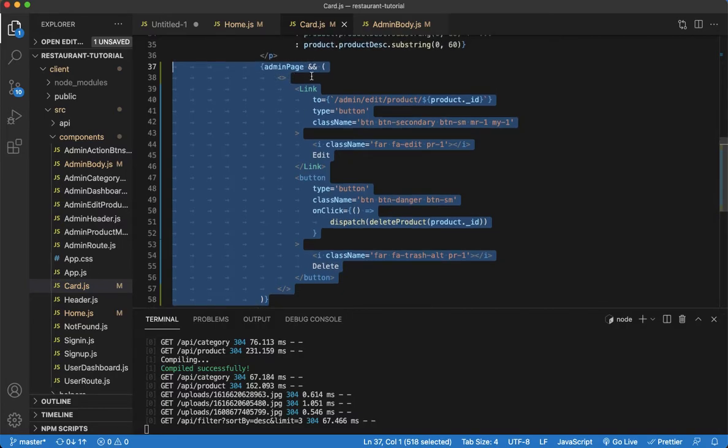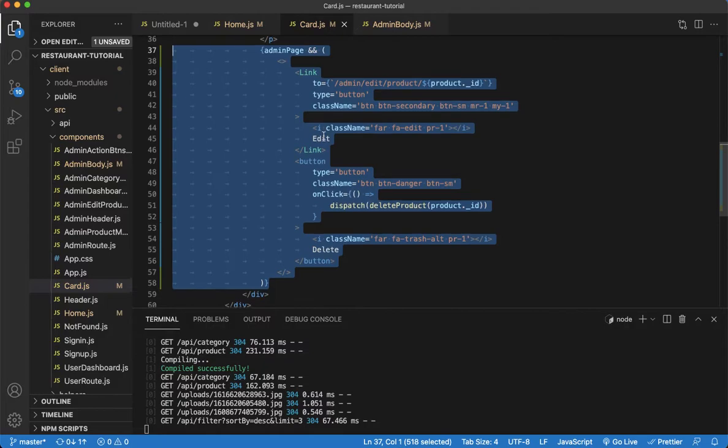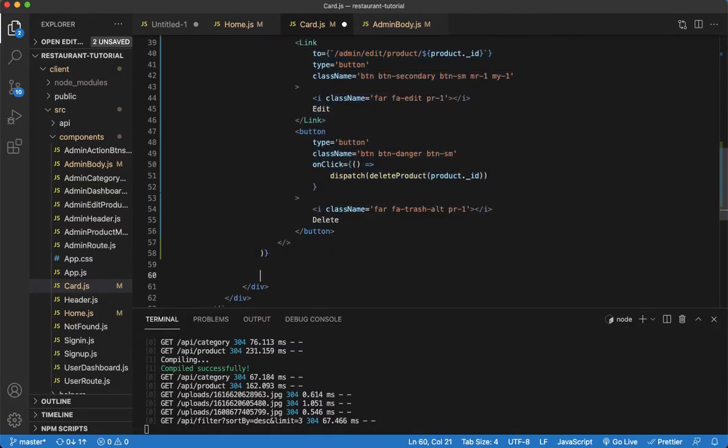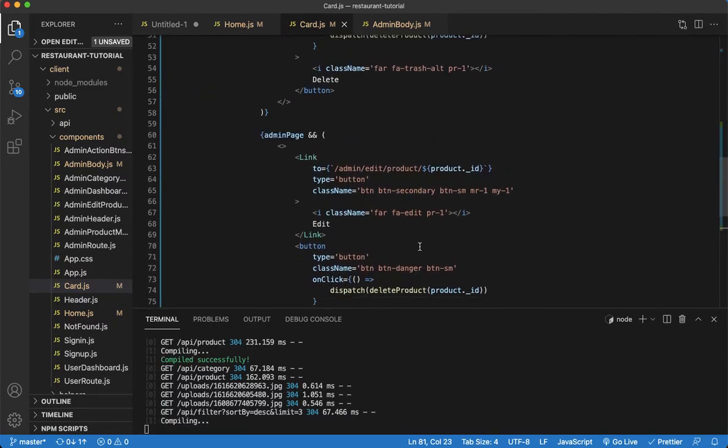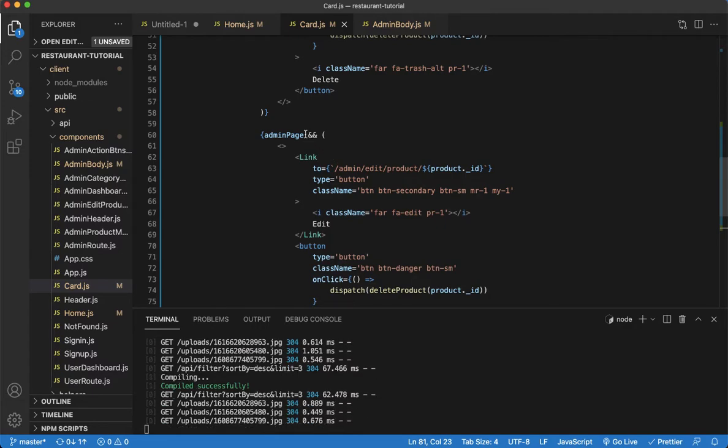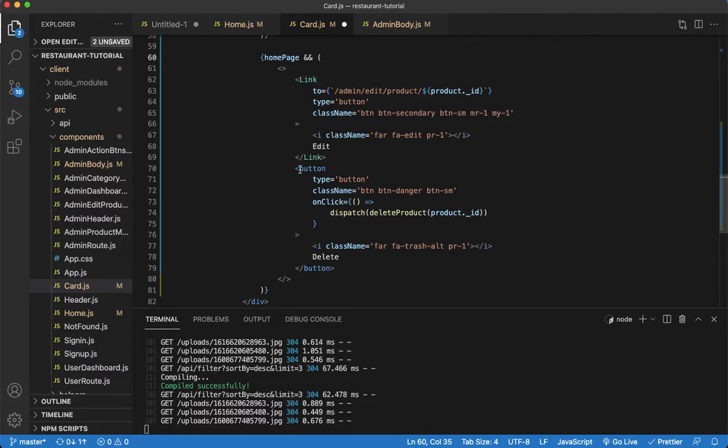The portion that we use for the admin page, the condition for that, I'm going to go below it and paste that here, save to just reformat the page. And then what I'm going to do here is, instead of the admin page, I'm going to call it home page. So if home page, then display this link and button.